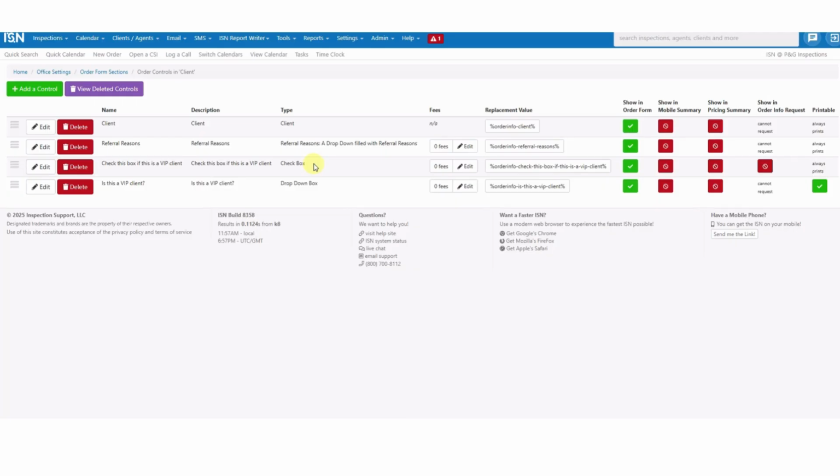The next column is for fees. This will show whether the control adds a fee to the total of the order. Next to that, you have the replacement value. This is a code that is generated for each control, and it can be used for other purposes, such as pulling information into your email templates.